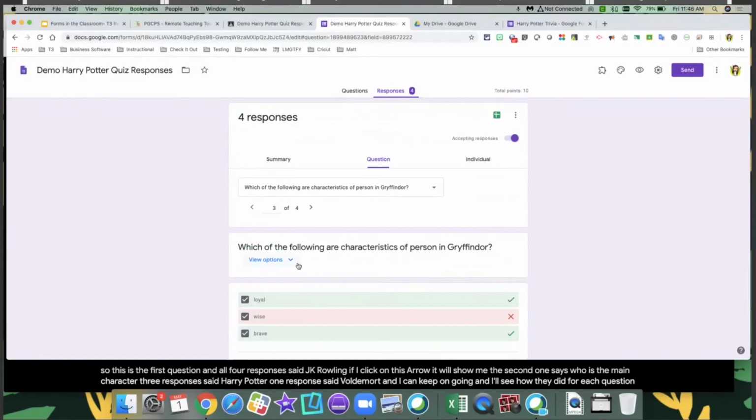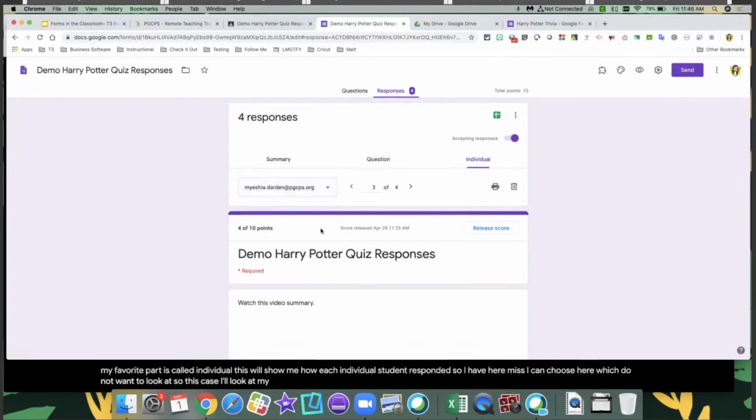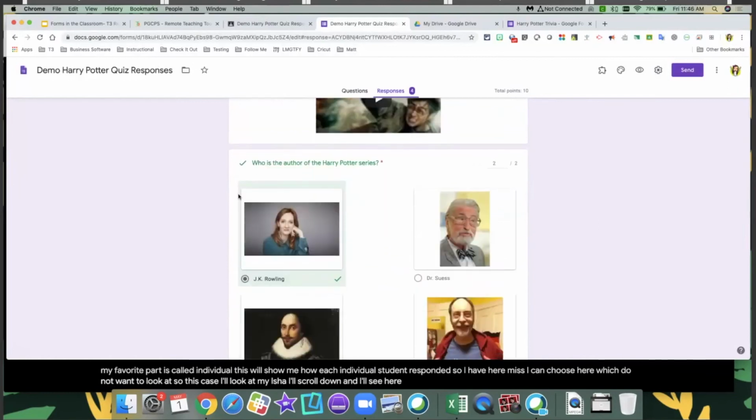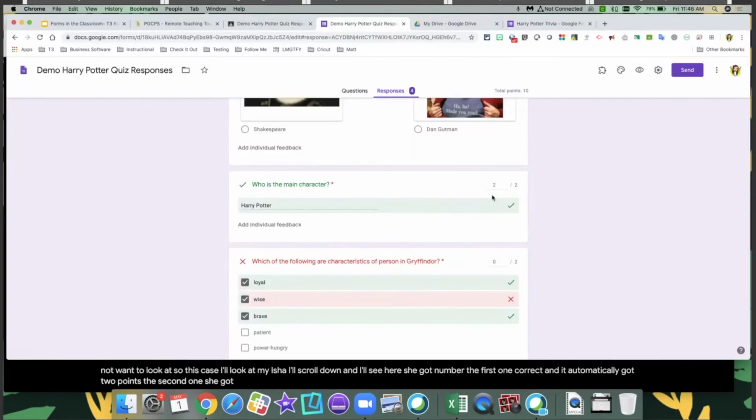My favorite part is called individual. This will show me how each individual student responded. So I can choose here which student I want to look at. In this case, I'll look at Maisha. And I'll scroll down and I'll see here, she got the first one correct and it automatically got 2 points. The second one, she got correct and got 2 points.